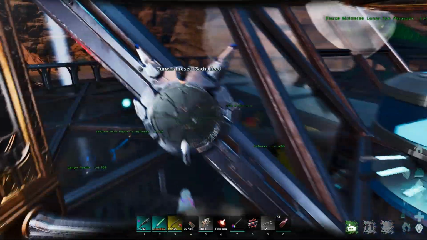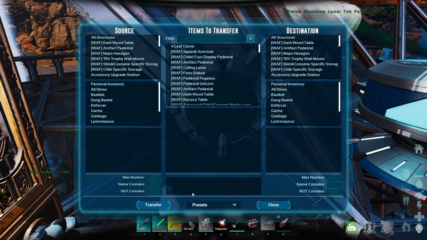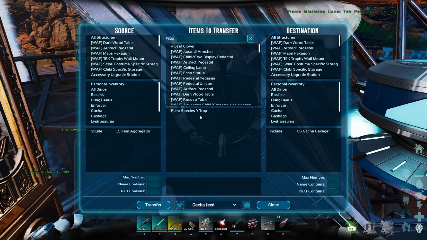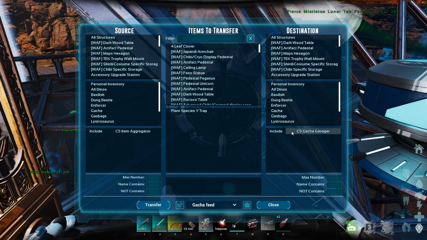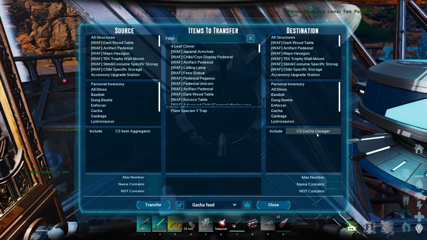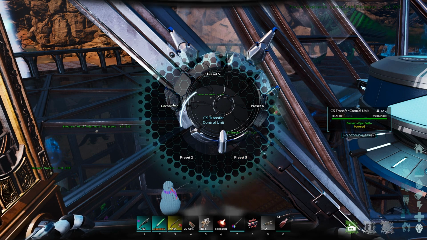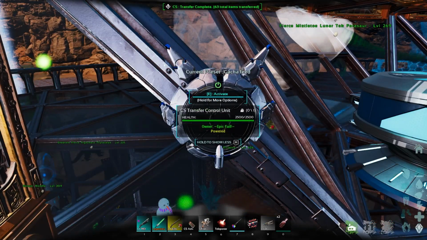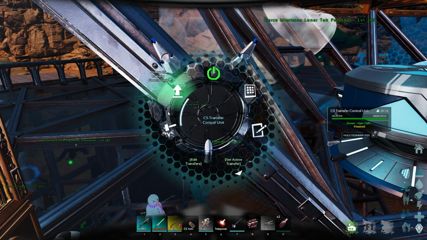So now why use this? Well, you have presets. Presets are actually pretty useful. That's how I use it. Here is my gacha preset. Include CS item aggregator, plant species Y trap, and transfer it to gacha gavagers. So I just select gacha feed, and as you see, it will transfer every time I activate. Now there is no items in aggregator, so nothing is transferred.